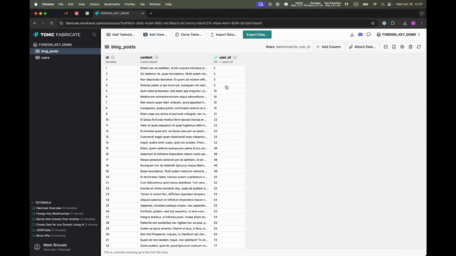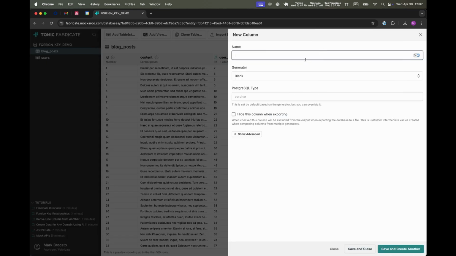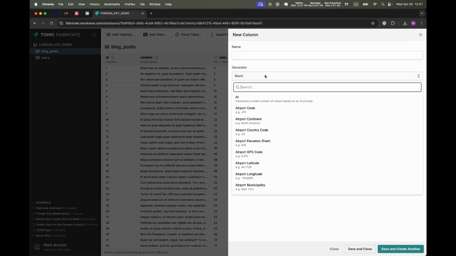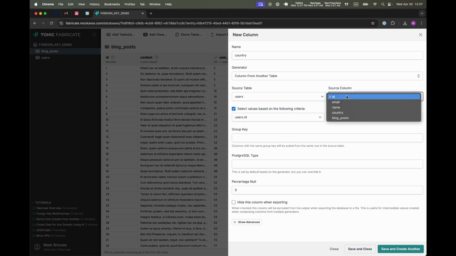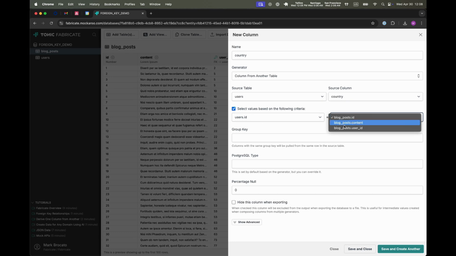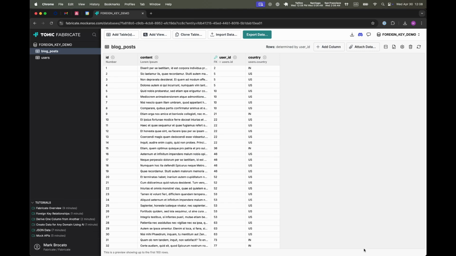But of course, it's sort of difficult to see where these users are coming from. And so let's add country as a column here, just so we can do a little debugging. So I'm going to use column from another table. We'll call it country. And we just need to pick the country column and the correct join criteria. So users.id needs to match blogpost.userid. And hit save and close.